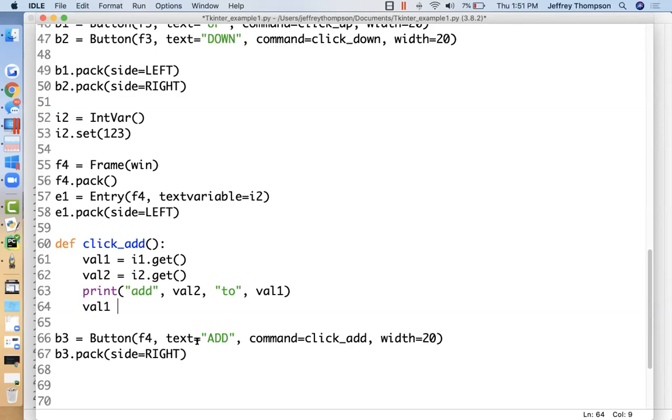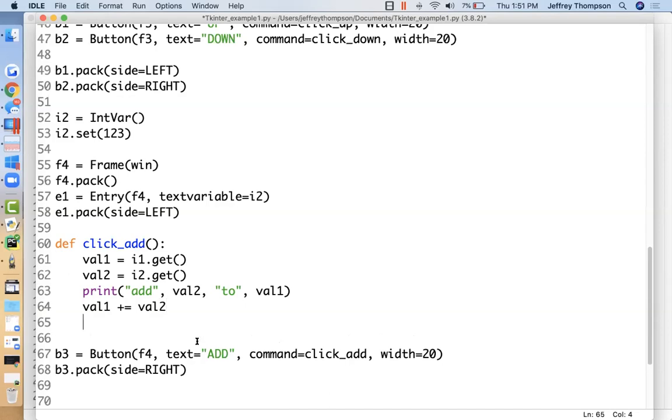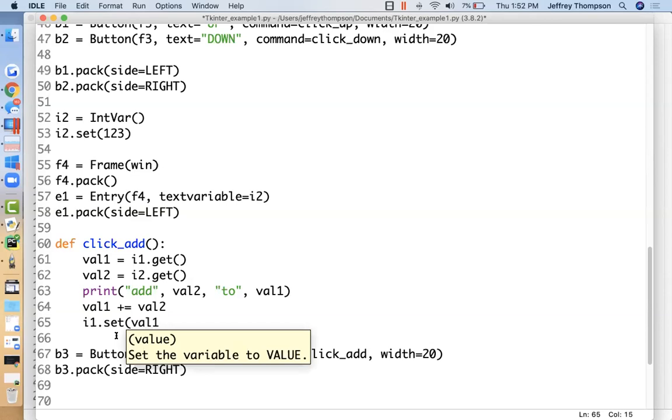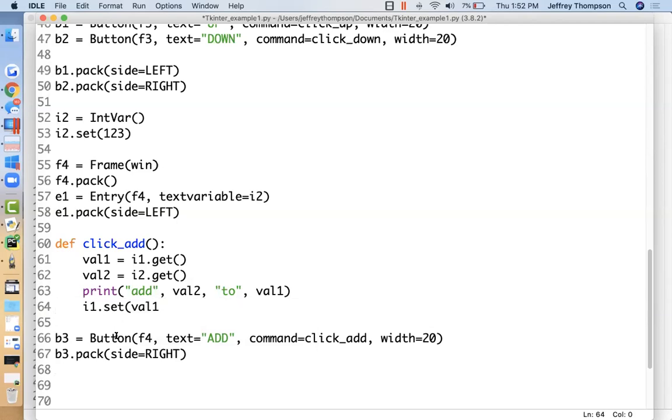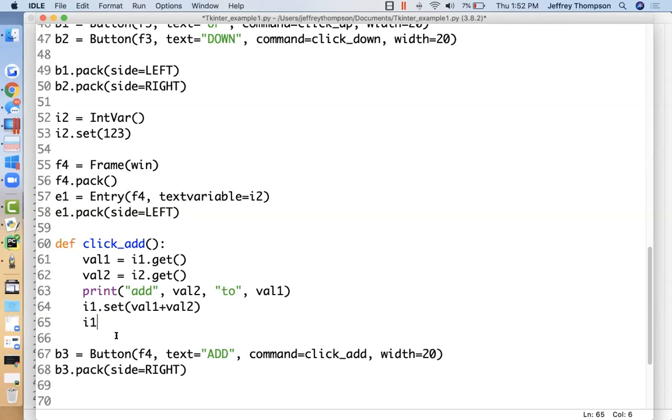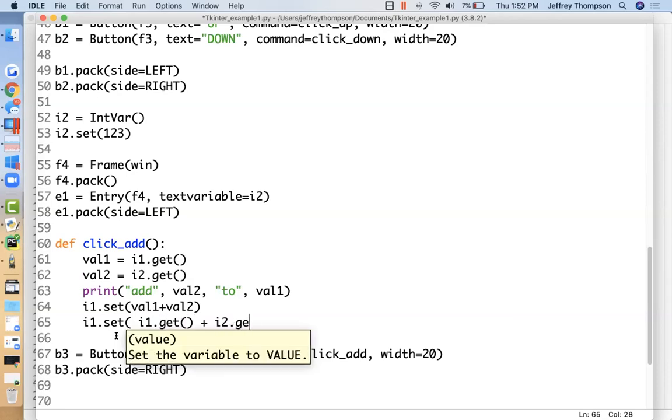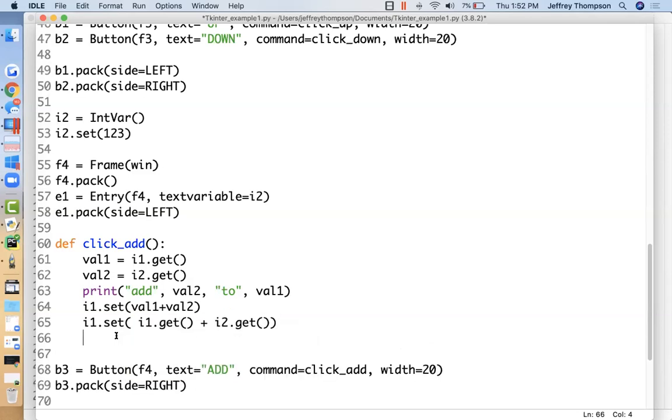Okay, and let's update I1, right? val1 plus equals val2. And now we need to re-update I1 with its new value, right? Because we changed val1, so we need to set I1 equal to its new value. I1.set val1. Tell you what, I'm going to get rid of that part and just make it set I1 equal to val1 plus val2. Now you'll see people do things like this. I'm going to type it and I'm going to delete it. But we probably could have done this all in one line like this: set the value of I1 to I1.get plus I2.get, right? That'd be a totally legal way of doing it. And if it looks clearer to you, then you could do that.